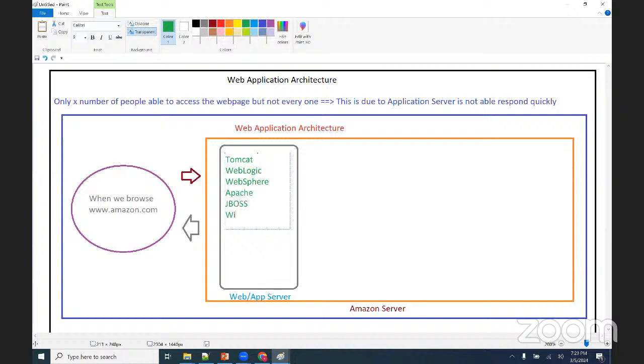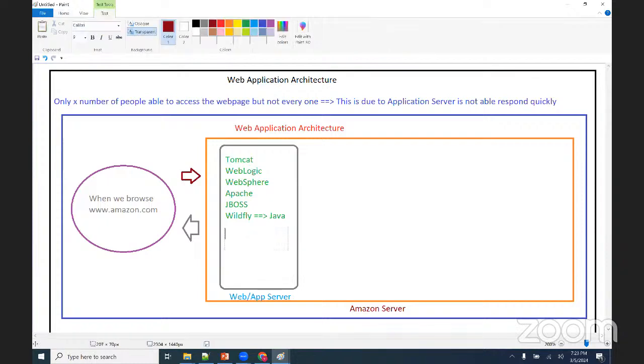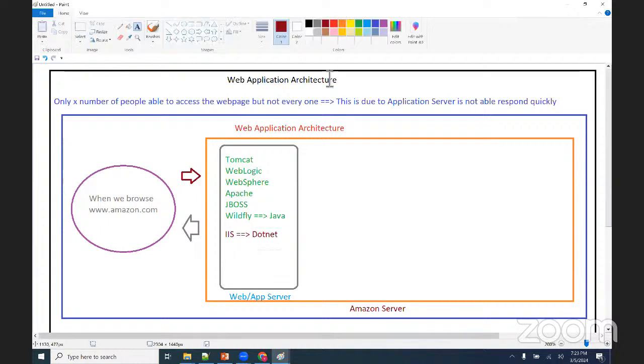JBoss, WildFly. A lot of things are available, guys. These are for Java. If the application is developed in .NET, IIS. If the application is developed in PHP, Apache or some kind of server.